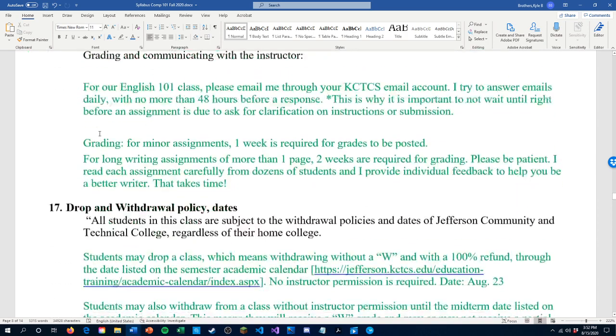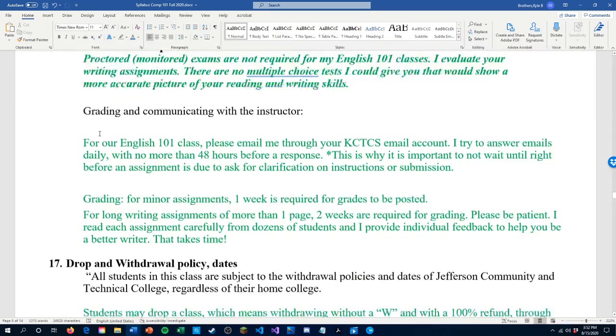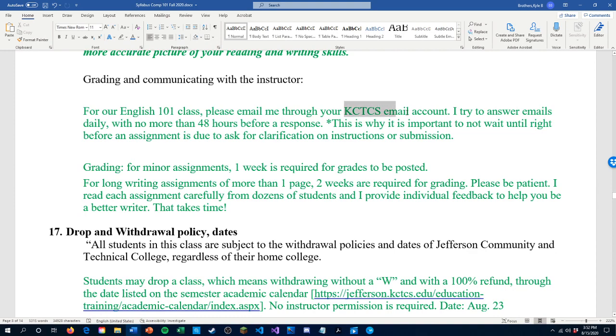It's all about your writing. I do use SafeAssign anti-plagiarism software. It checks to see if your paper has been submitted online, copied from a website, or used by another student. So that kind of cheating does get proctored, but not multiple choice tests for English. Grading and communication, please use the KCTC email account as we talked about.